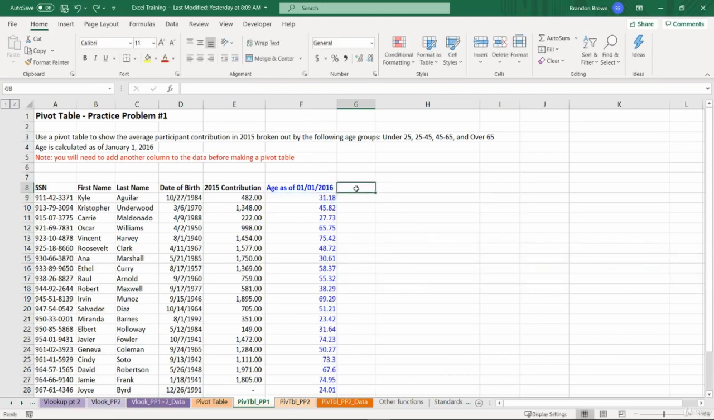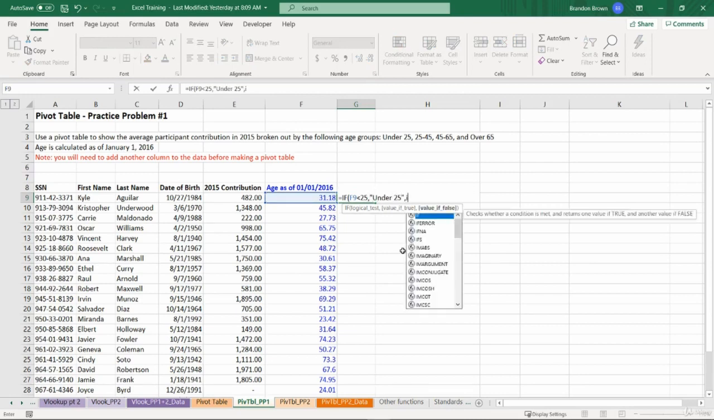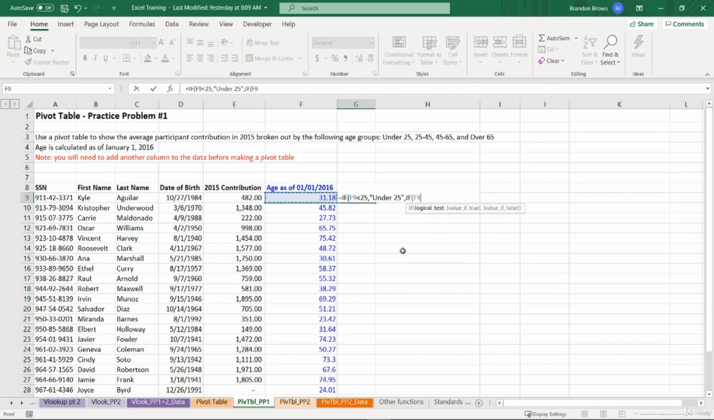Alright, if I create an age group column right here, age group, I'm going to go ahead and color this blue because I like making my formulas blue. I'll just do that same formula. If this is less than 25, under 25, and then I'll just keep making nested if statements. And now, since it's not under 25, maybe it's under 45. If so, 25 to 45.